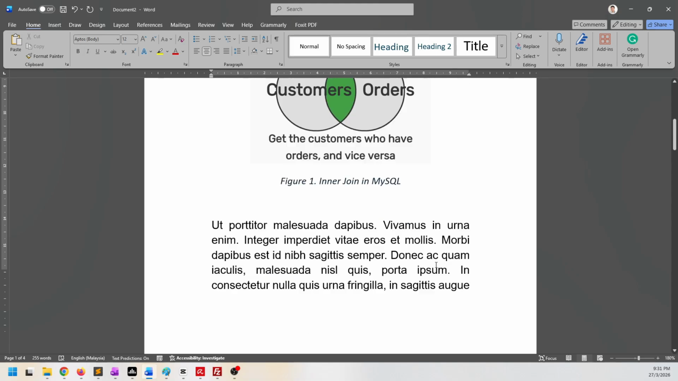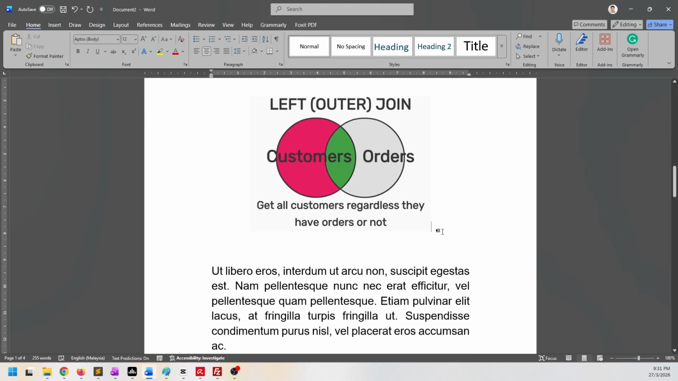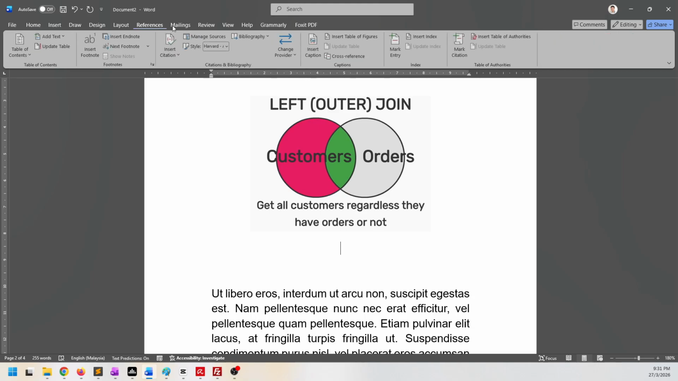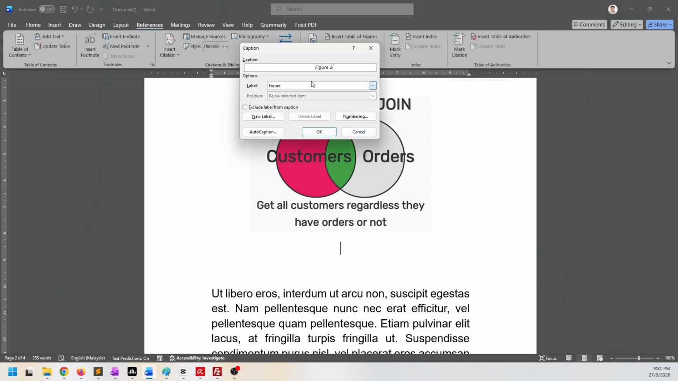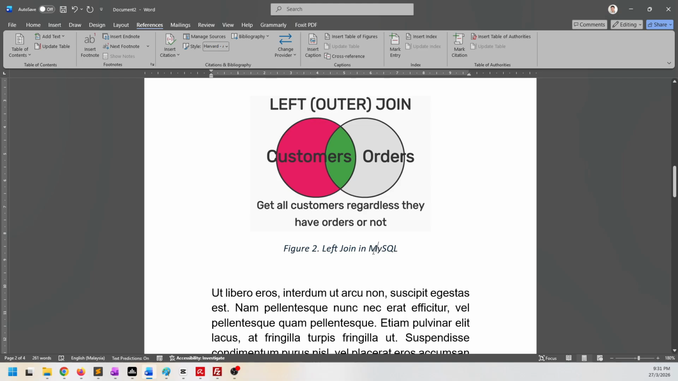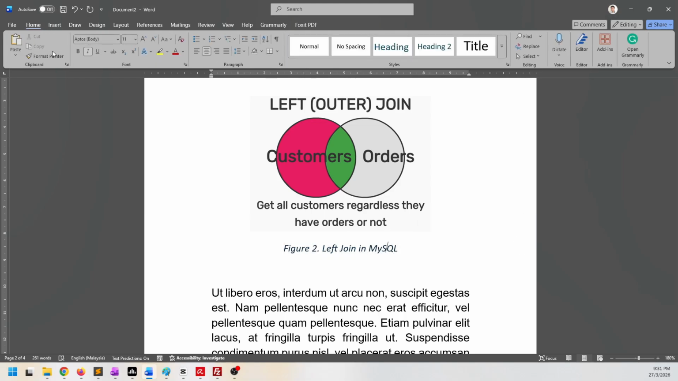So let's try that for the next figure and see what will happen. Under references, again, you insert caption, and then this time I name it as left join in MySQL. Now it's automatically applying the previous style that we have because it is the same, it is caption. And I can do that for the other figures and continue from there.